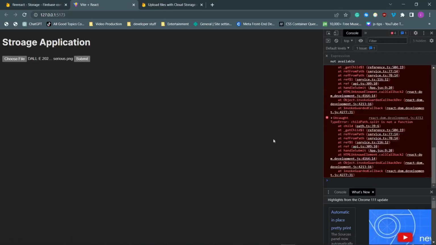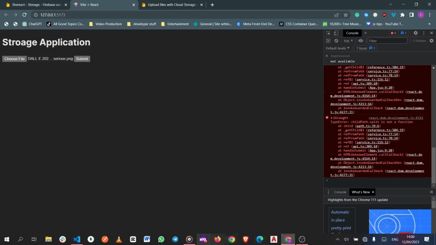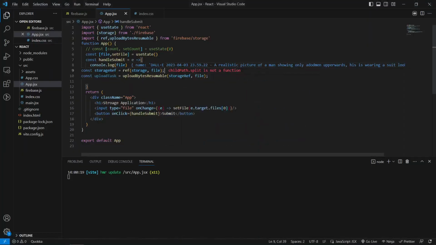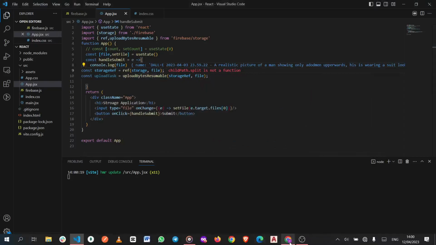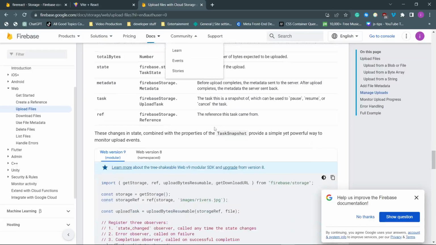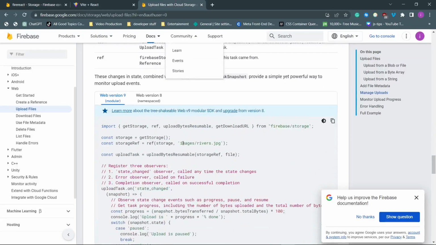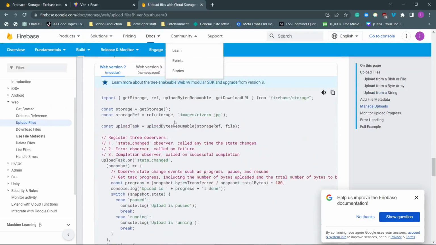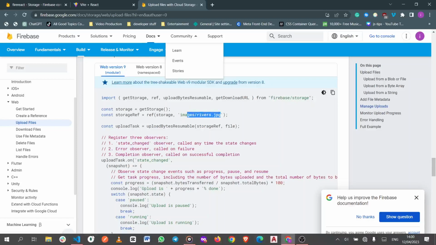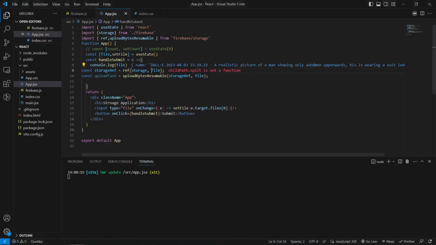Submit. Child path dot split is not a function. This is weird. Child path. Let's look at the docs for a second. Okay. Apparently, I do think that we might have to put it into a folder, because all the references here, we put it inside a folder. So let's try putting it into a folder.